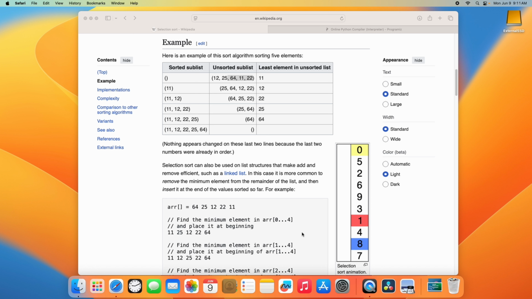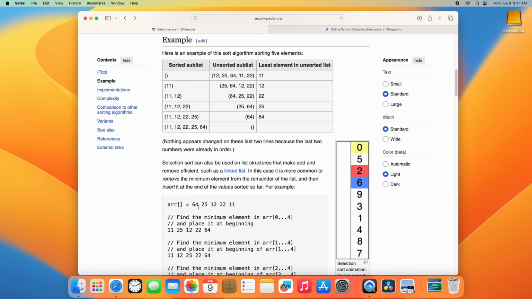First, we find the minimum element from the index i to n-1. Then we swap it with the element at index i, and we keep on repeating this for every index from 0 to n-2. So in this example, let's take this array and I will try to explain how it works.